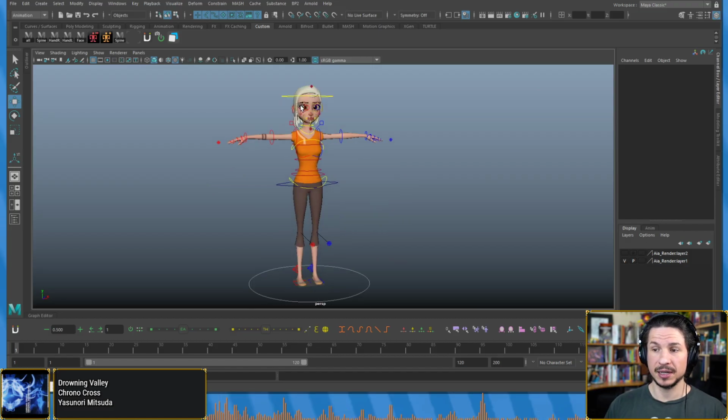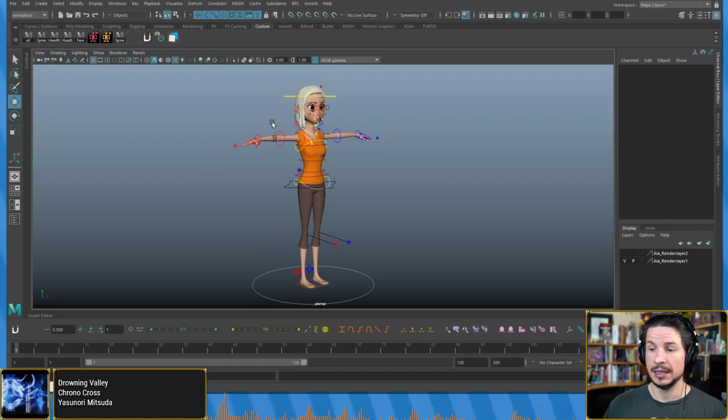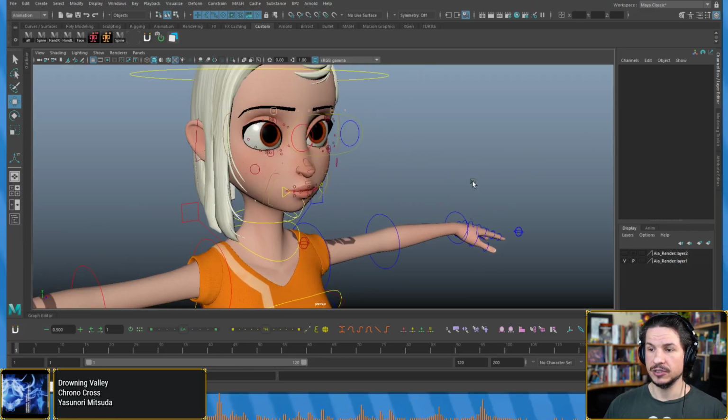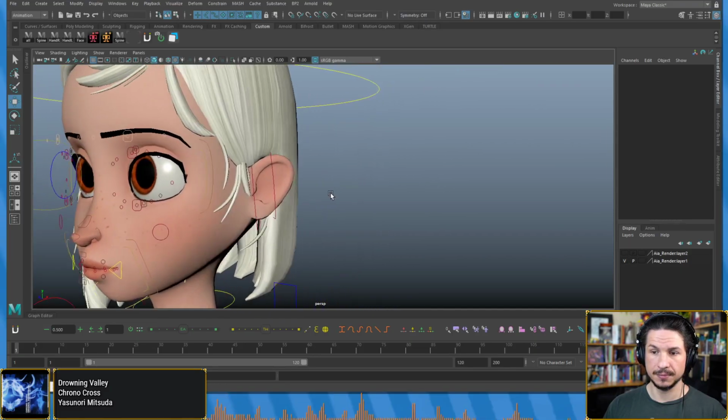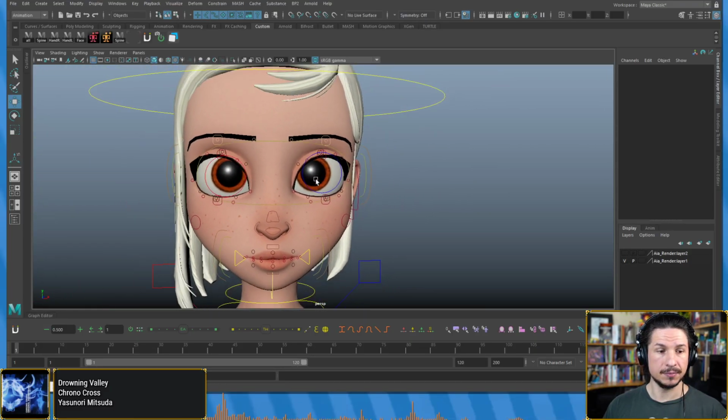So this is the scene that we're going to be using right here. I've just brought in a character rig. This is the Aya rig from Animation Mentor. And if we zoom in here, we can see that her eyes have a shine on them, which works very well.